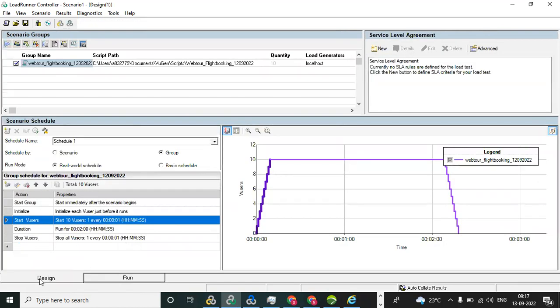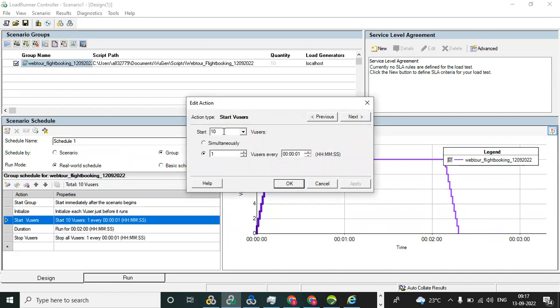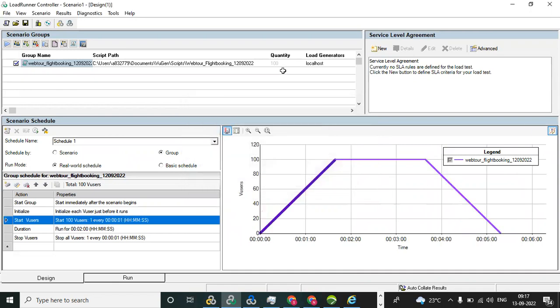The Design tab is where you decide how many users you want to execute the test with. For example, this is a flight booking application script that we already pushed here. This is the script path, and this is the quantity. Quantity is nothing but the number of users. Right now it is showing 10. If you want to increase it, double click on start users, and if you want 100 users, add one more zero. You can observe here 100. So in the design phase, you design the scenario, like how many users I want to execute.